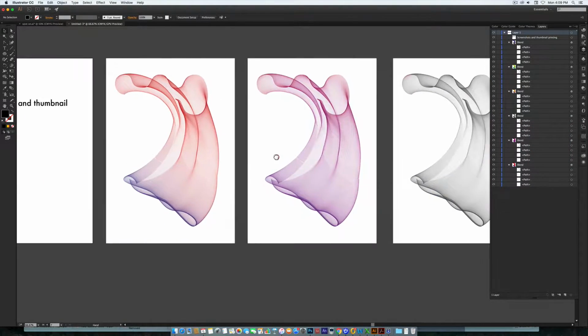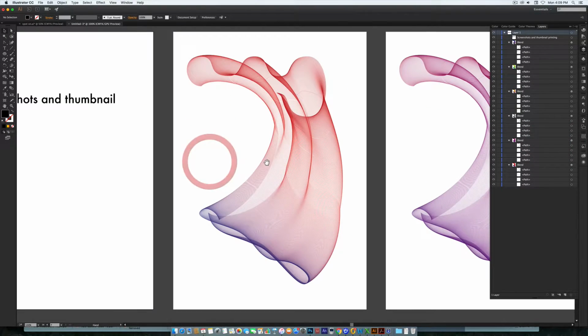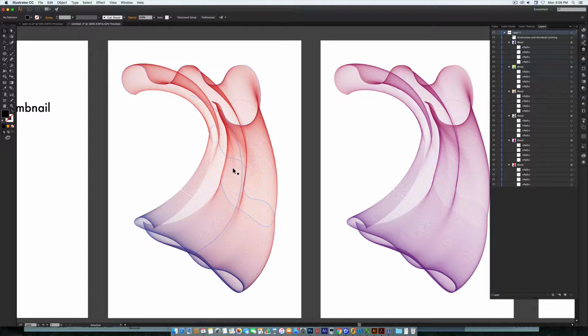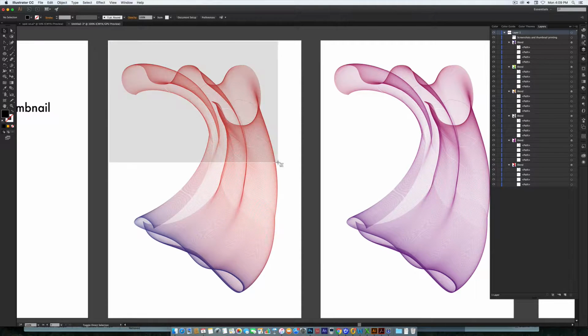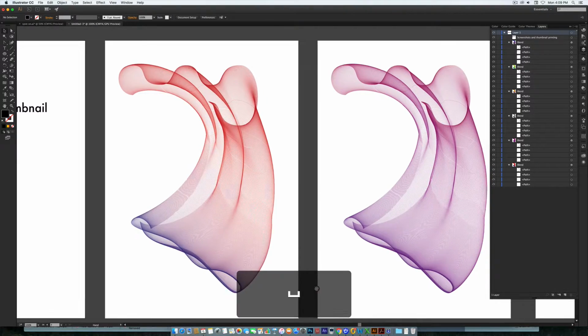So the way that I make my screenshots is that I hold down the Command key, the Shift key, and press 4 on the keyboard. That gives me this, which allows me to capture part of the screen that I'm interested in.